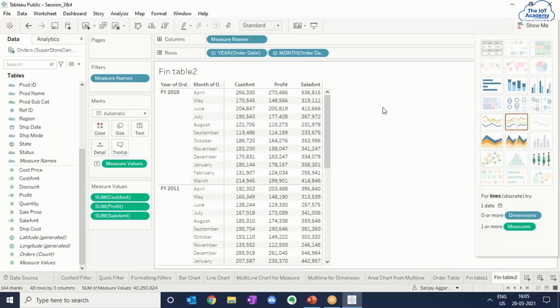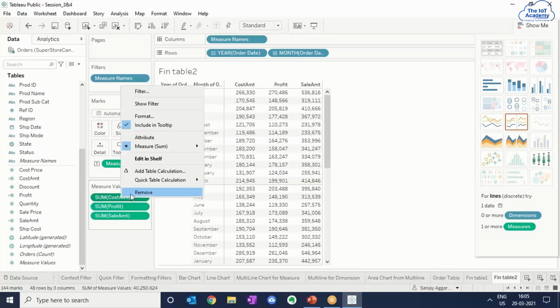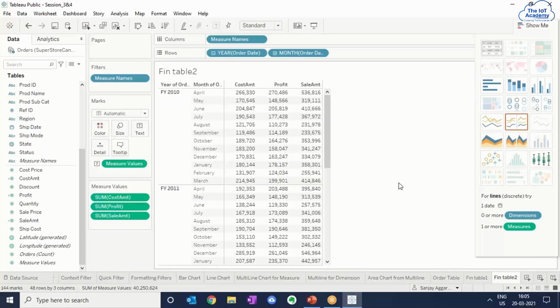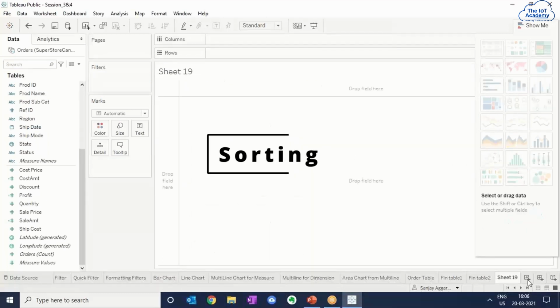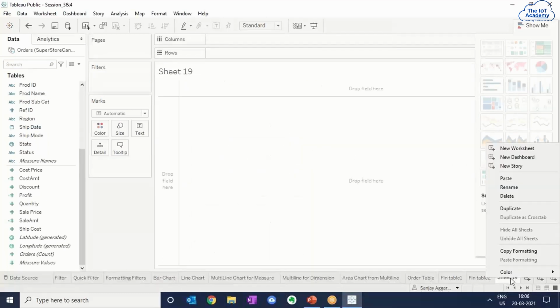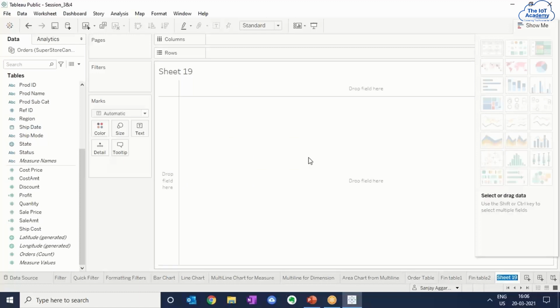Otherwise you have to go to each field. So you go to this cost amount and then remove it. Each one you have to remove or drag. So I'm creating a new sheet now. Let me show you the sorting feature also here. I'm just renaming this and calling it sort.